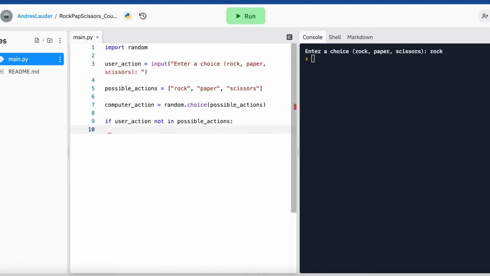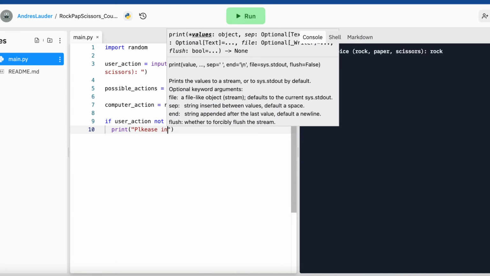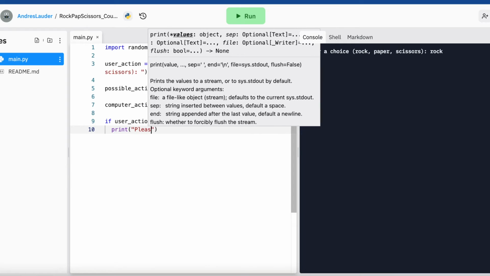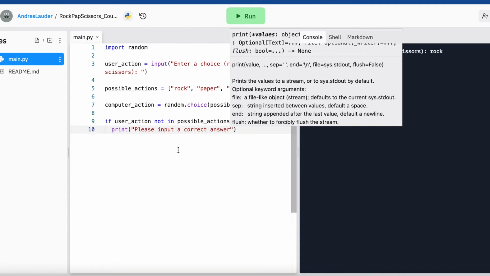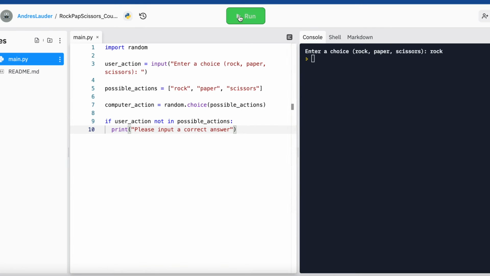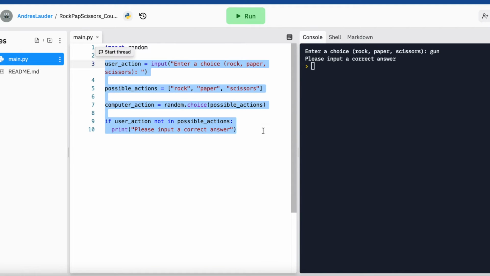If it's not in our possible actions, then we're going to print, please, oh, if I can spell please right, please input a correct answer. So this is how it'll look so far. Enter a choice. I type in rock. It's good. Nothing is supposed to happen. But if I type in gun, please input a correct answer. So this all here is our head.